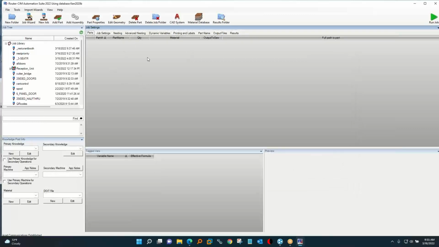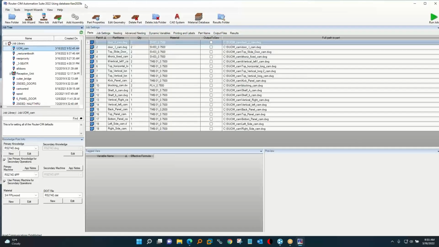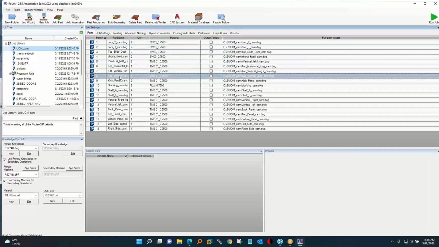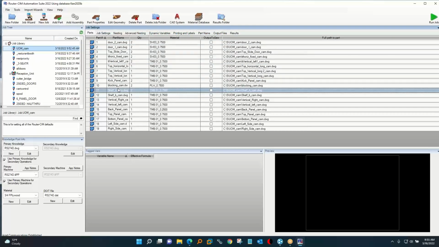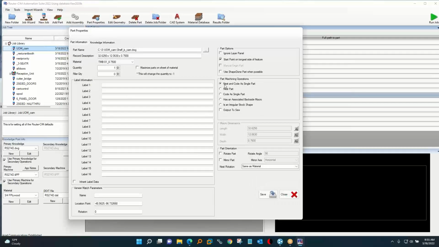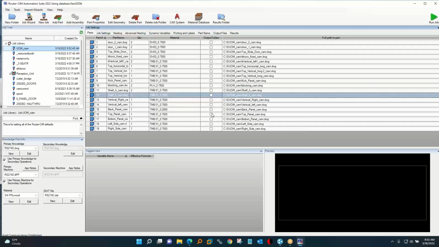The RouterSim automation program is a SQL Server database. And here's those two jobs that we just ran. And I can pick on parts and see them here. You have your different materials. We already looked at the materials. Here inside the parts, you could choose to nest and code single or just nest or code single. You can put in label fields here, full control over grain. You've got filler quantities. We can do veneer match or part matching so the drawers stay together, for example.